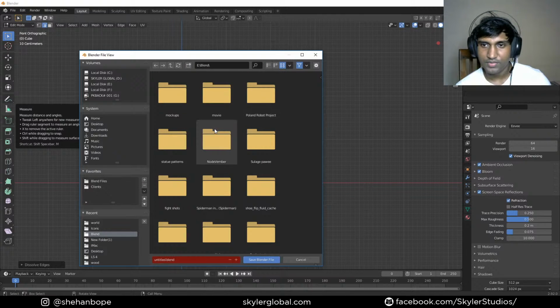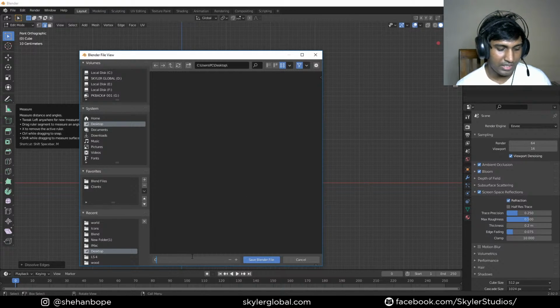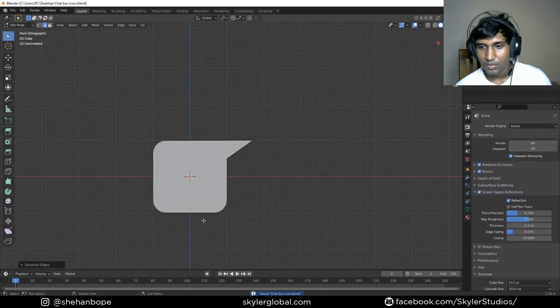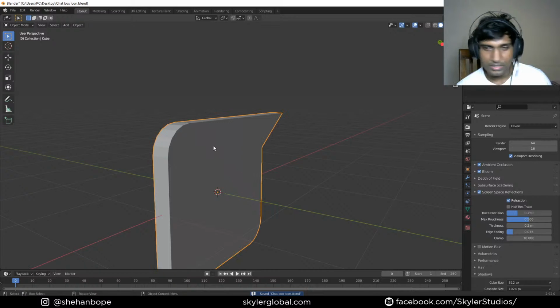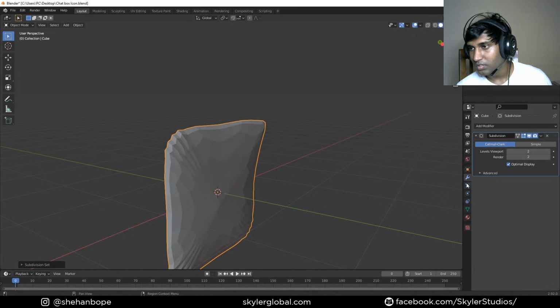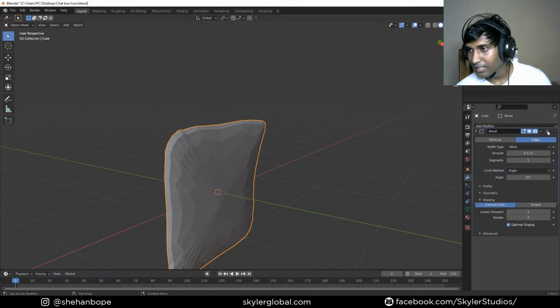I'm gonna save this somewhere. I'm just gonna save this in my deck. No, yeah, I'll just save it in my desktop. I'm gonna call it chat box icon. Alright. I'm gonna add a subdivision surface and I'm gonna add a bevel. And I'm gonna add this on top.